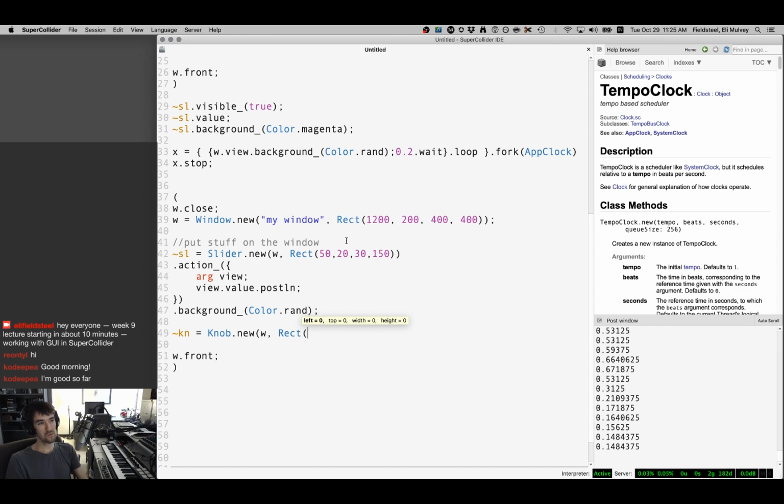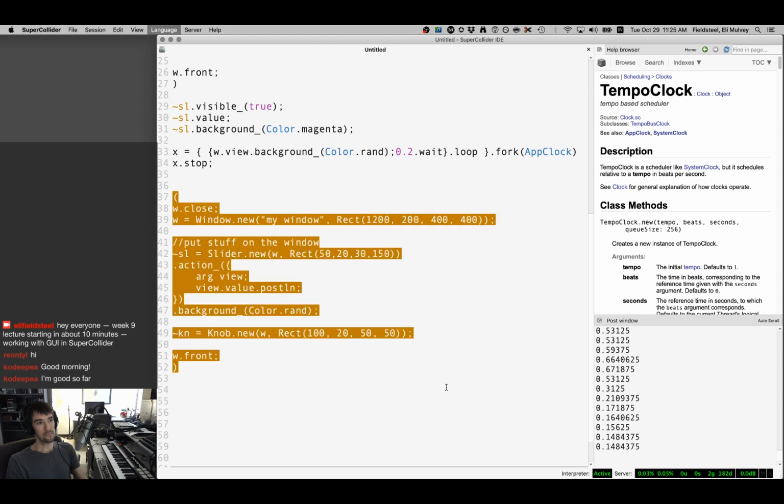Now this is where building GUIs can be a little tedious. So it's okay. This one's 50 pixels from the left, and it's 30 pixels wide, so that's 80 altogether. So we'll maybe give it another 20 pixels worth of space, 100 pixels over, 20 pixels down, so it's level, and we'll say 50, 50.